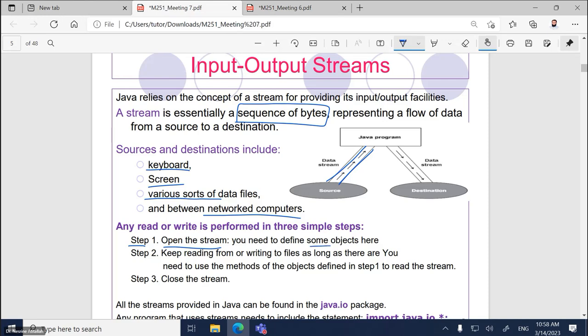So you need to define some objects here. زي لما سوينا في سكانر. ليش سوينا سكانر؟ عشان نقرأ. فهذيك احنا سوينا بالسكانر قناة stream, okay? So we make this stream ready and we use this scanner to read from the console or to read from the keyboard, okay? Step two is to keep reading from or writing to a file as long as you need, okay, using these methods. It can be read next int, next char, next double, whatever, okay, if it is reading, or it can be reading from a file, it can be writing to a file, it can be print to a console, etc.